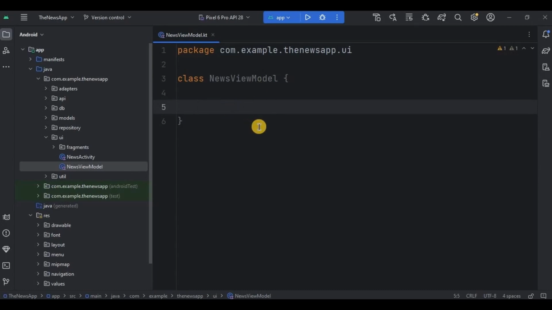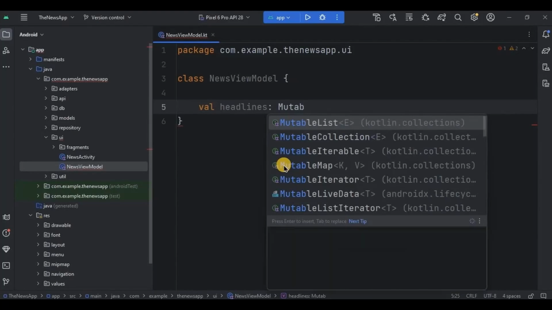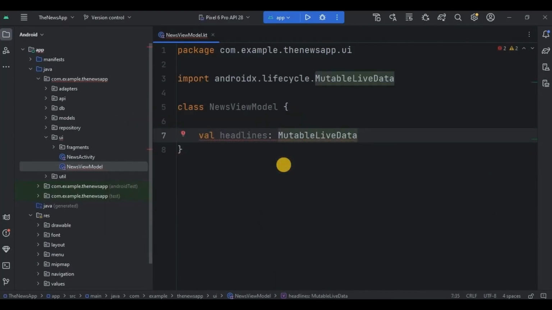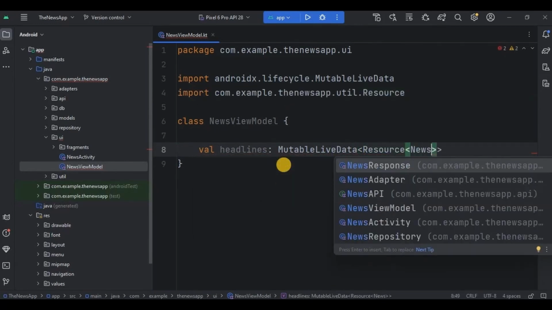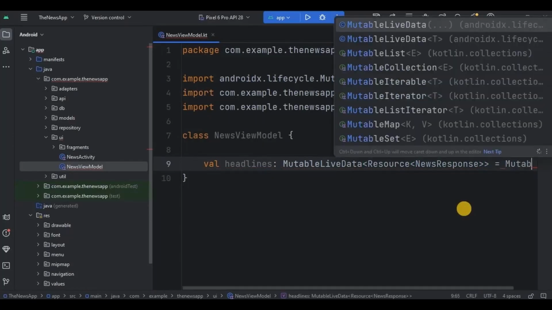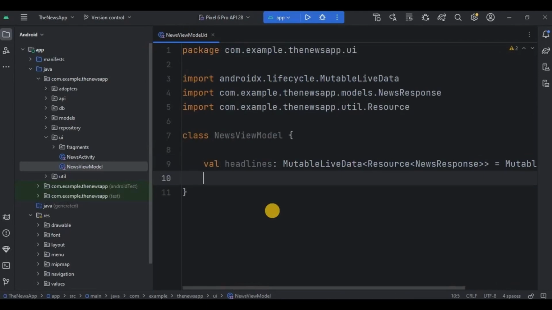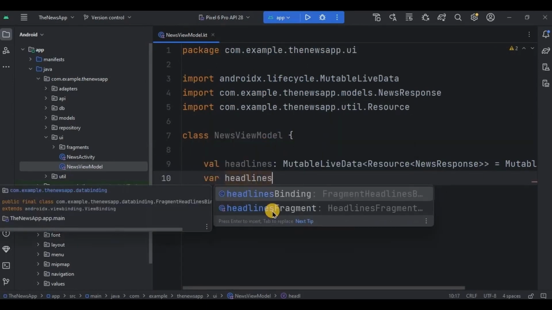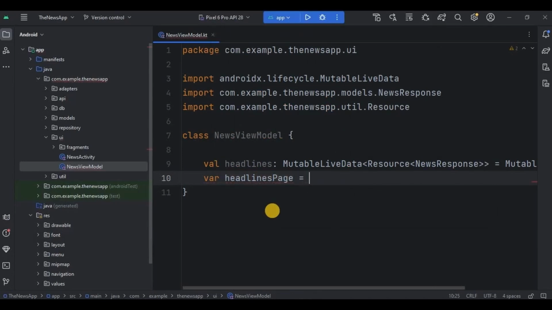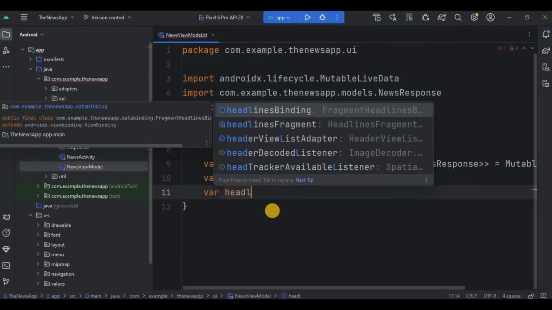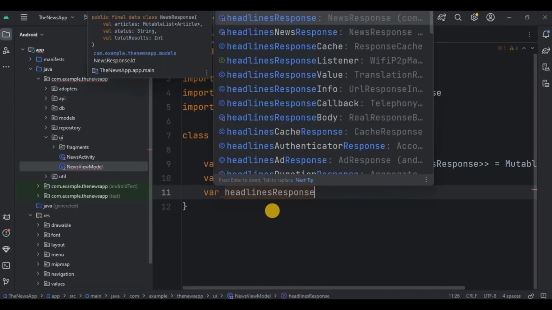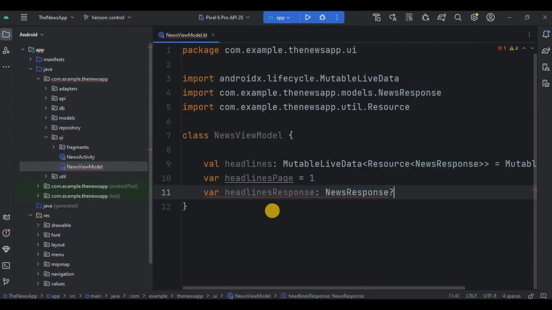First step is to declare all the required variables. I'll write a variable as headlines whose data type is MutableLiveData that holds the Resource class which we created before and NewsResponse for displaying headlines. Then I'll create another variable as headlinesPage to track the current page number for the headline pagination. And then another variable as headlinesResponse to store the last received response for headlines.